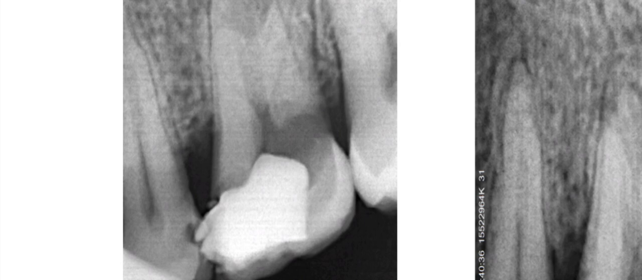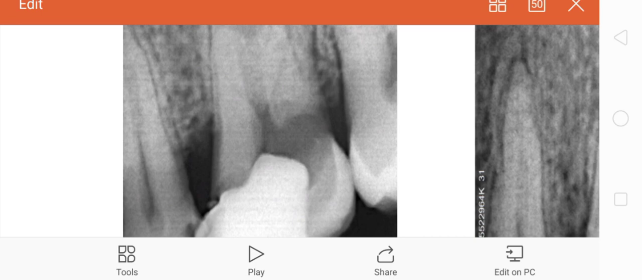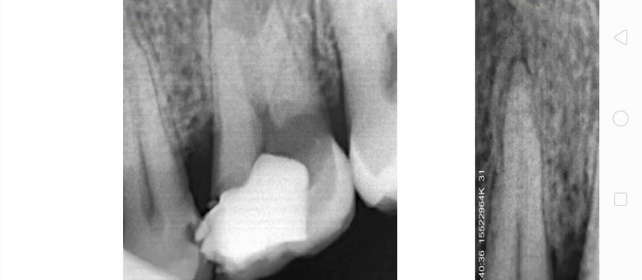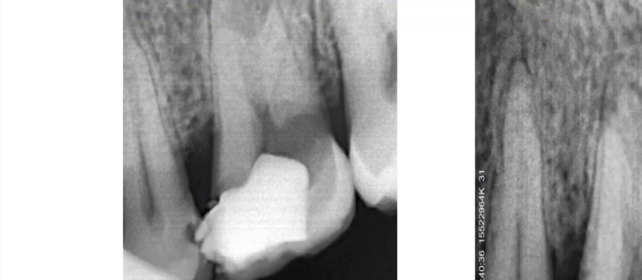You can see the pretty huge perforation here that I just pointed out. Now I have to think about how to repair it and what material I should use. Normally for pulpal floor perforation I prefer glass ionomer cement for 1 millimeter or 0.5 millimeter of perforation. For root perforation I use MTA.